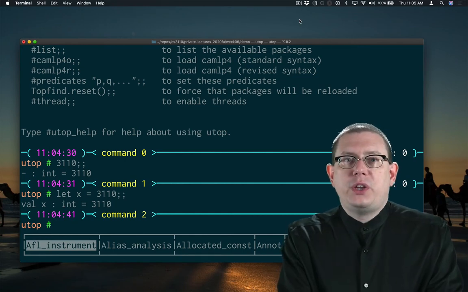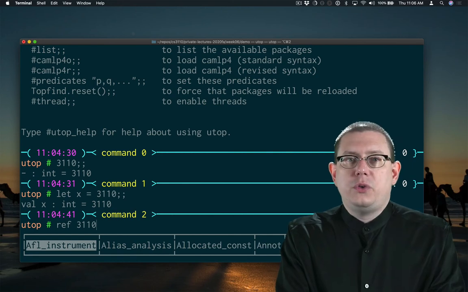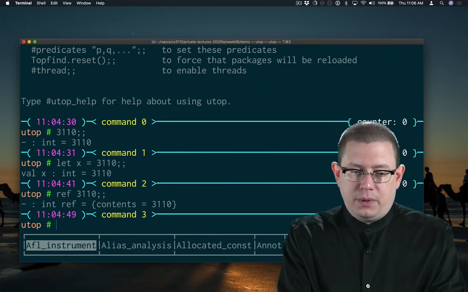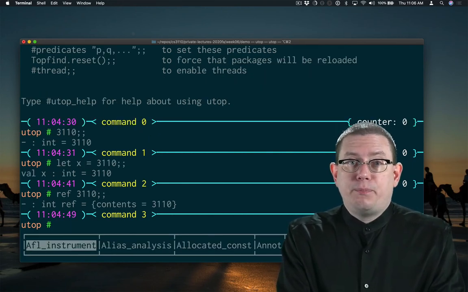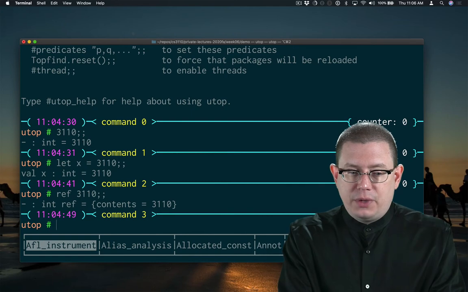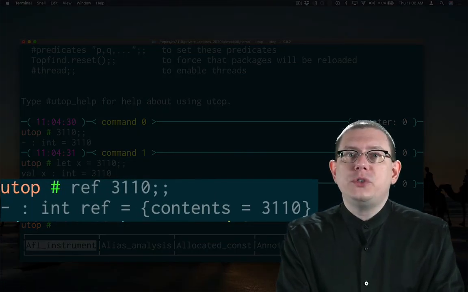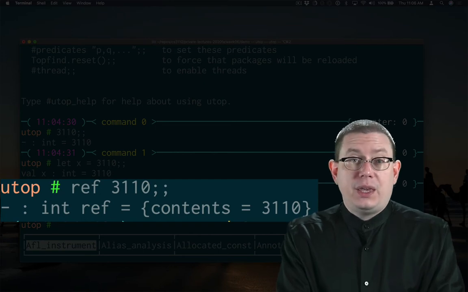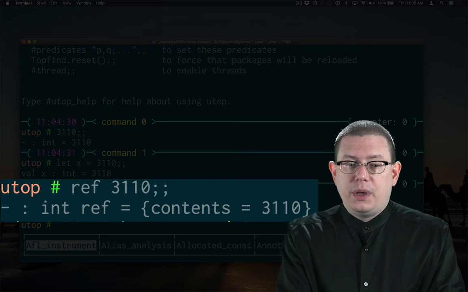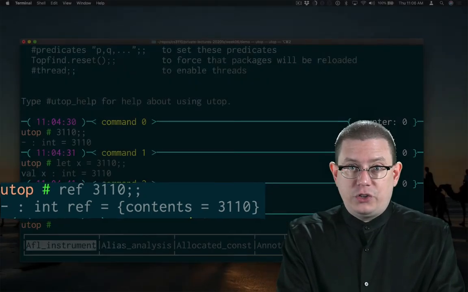A ref is created with the standard library function ref. You give it a value, and that creates a pointer to a typed location in memory. Its contents are initialized to whatever value you passed to ref. So now we have an int ref, which is to say a reference to an integer. It will always be a reference to an integer. The type can't change. But the contents of that location in memory can change.